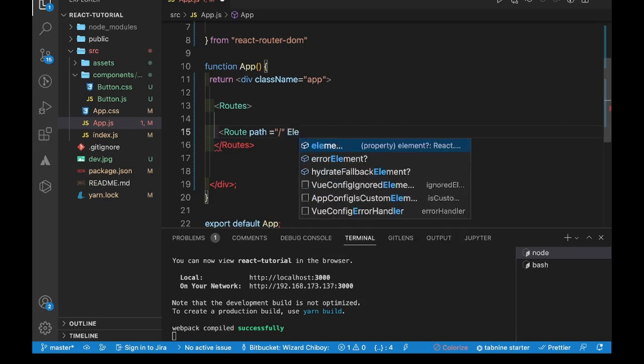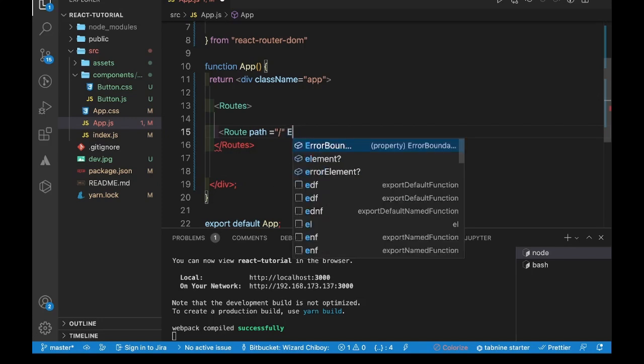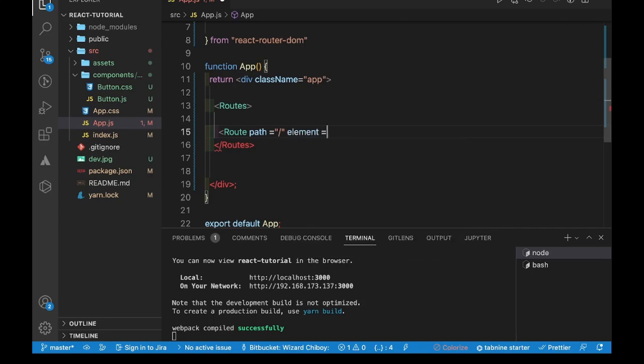You can show the user an element. Sorry, that should be a small letter e. Show the user an element, which is the particular component or the particular page you want to show the user. But then let me show you how you can go about these pages now.